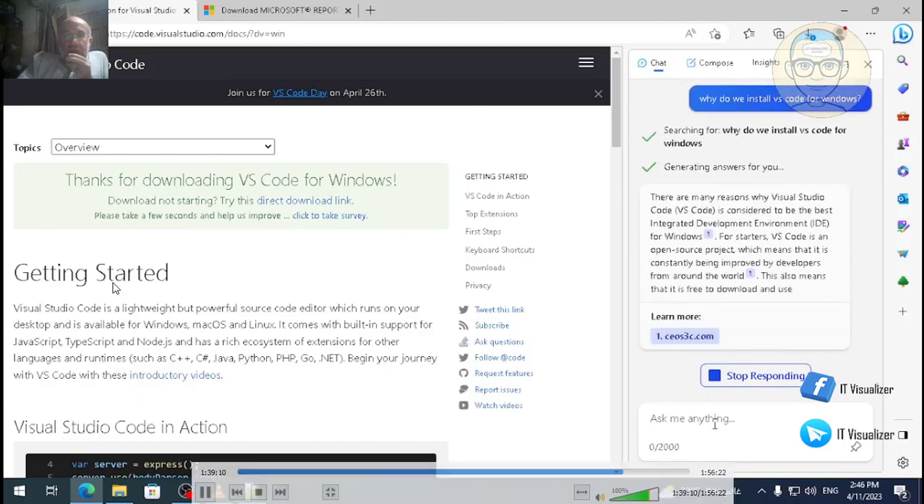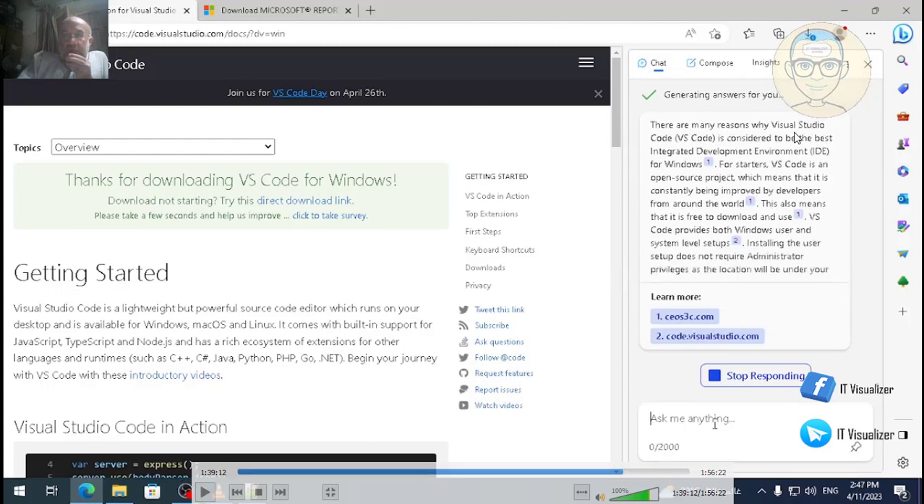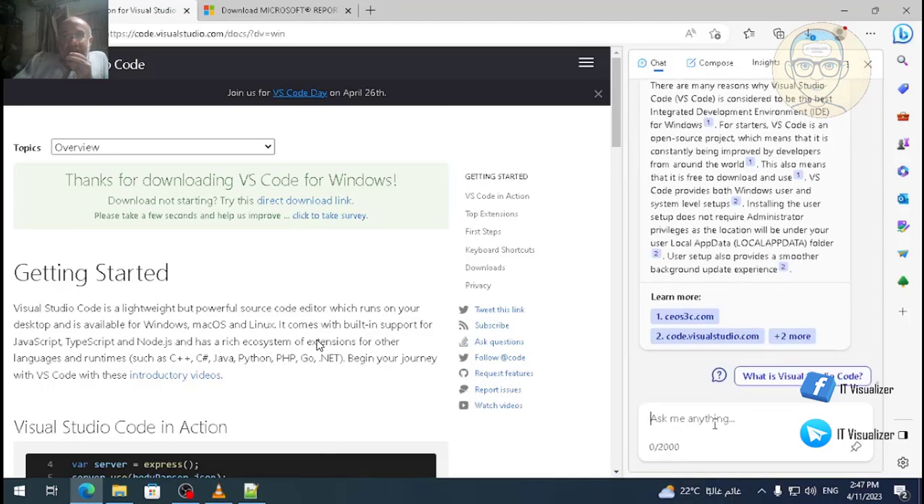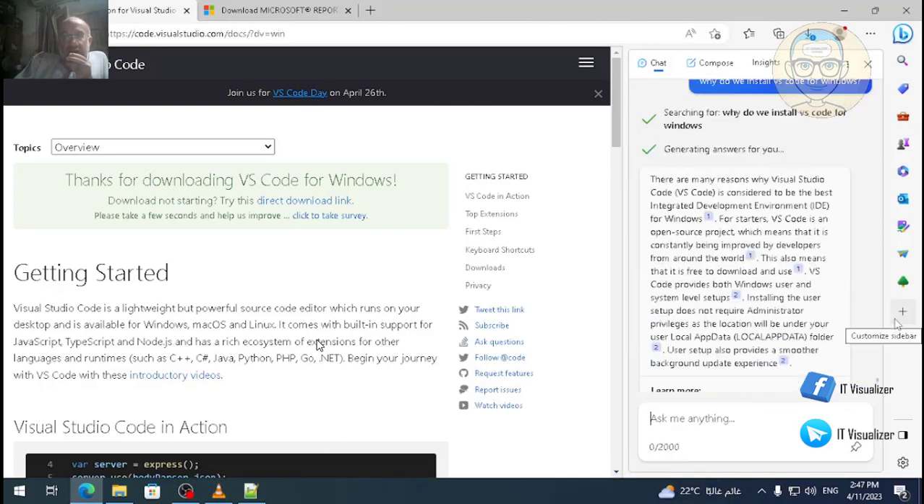So it's saying here that there are many reasons why Visual Studio Code is considered to be the best integrated development environment for Windows. For starters, VS Code is an open source project, which means it is anyway. So this is not a complete answer, or this is not a simple answer. If you go and ask Claude, it will give you a more convenient and more simple answer. Okay, it is saying that it is one of the tools that is used to edit different programming codes.